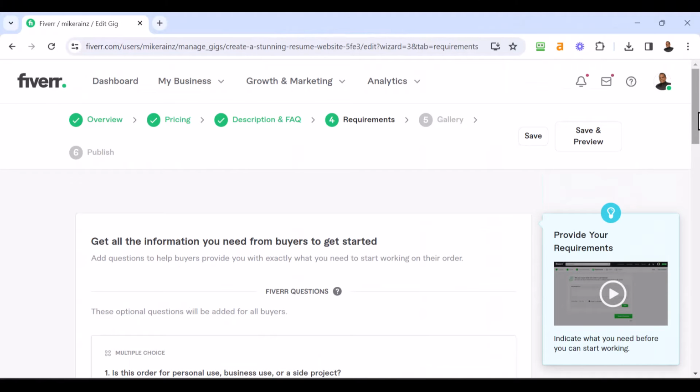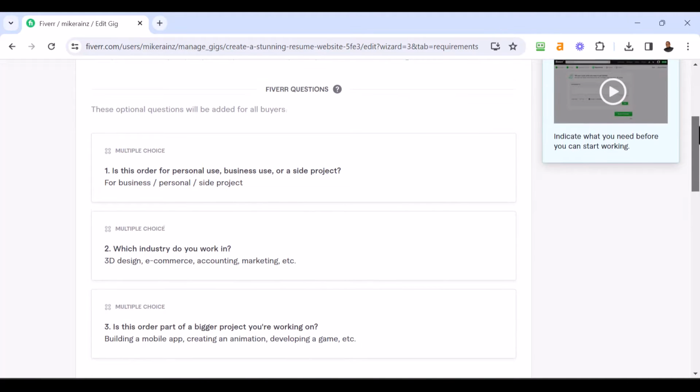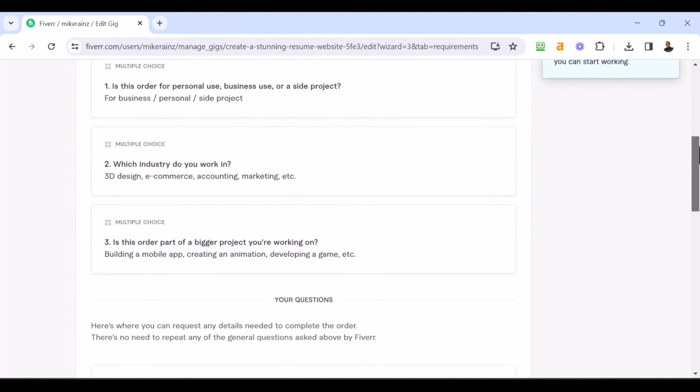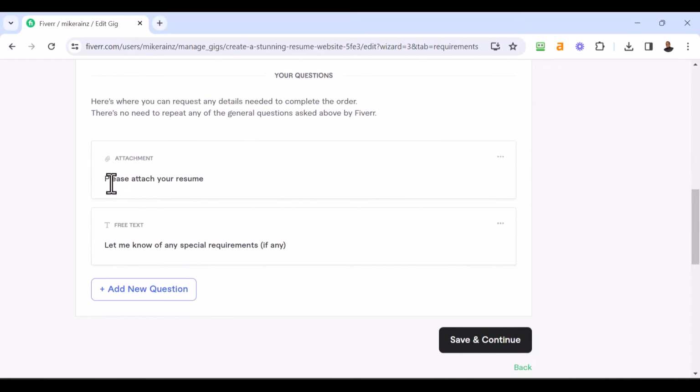Here we'll start filling in the requirements. This is exactly what you will require from the buyer in order to start working. In this case, I have requested their resume, and I've also included an area which requests any special requirements they may have. Then I'm going to click on Save and Continue.